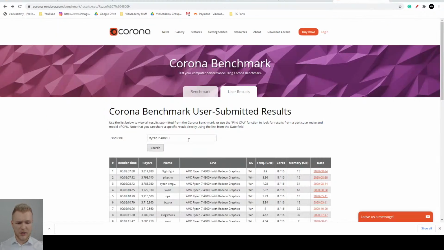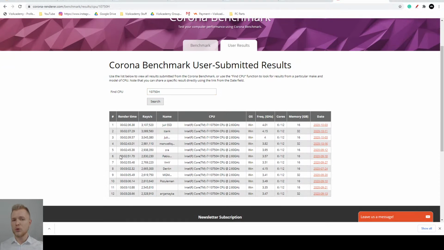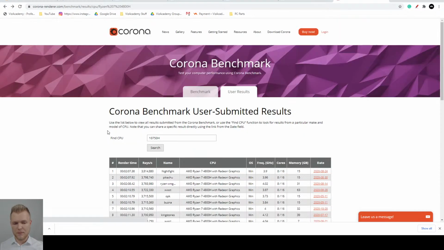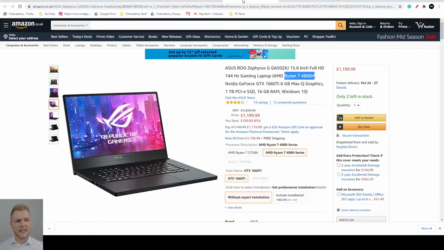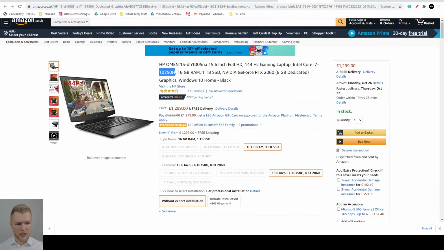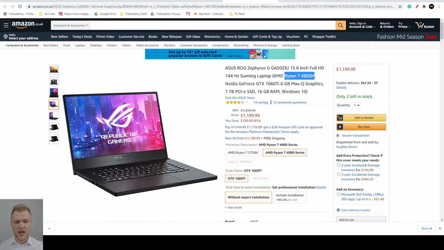10750, and we're just going to type it in. Again, we can see that there's almost no difference between those two laptops, but the Ryzen one seems to be a little bit better catch when it comes to the pricing. So it's not going to be a general rule that Ryzen computers are going to be cheaper, because it all depends on all the rest of the peripherals.